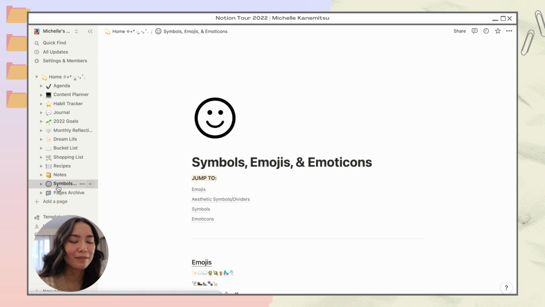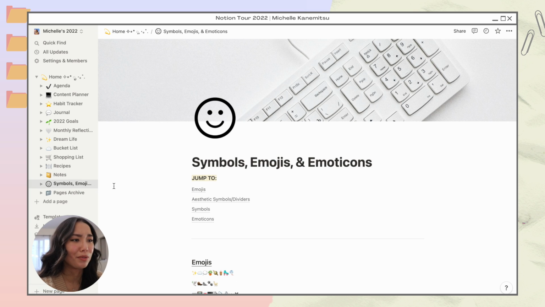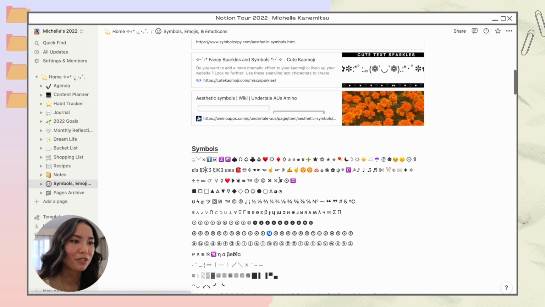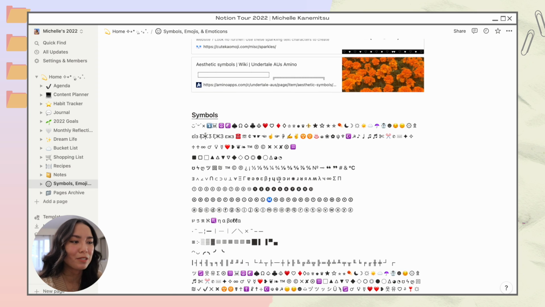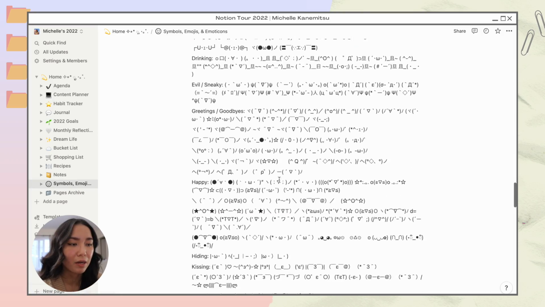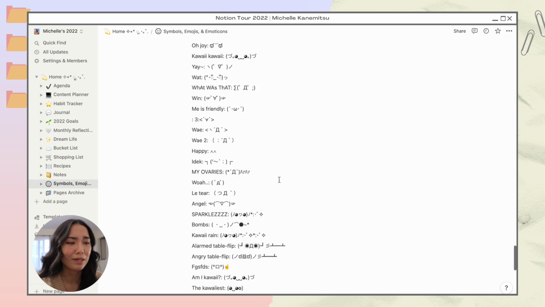And lastly, my symbols, emojis, and emoticons page. This one might seem really random, but it's just for funsies and for easy access, because I always find myself wanting to use these cute emojis or cute symbols to spice up some text for an Instagram post or a YouTube video. So I'll just come here and copy and paste whatever I want into whatever I'm trying to use it for.